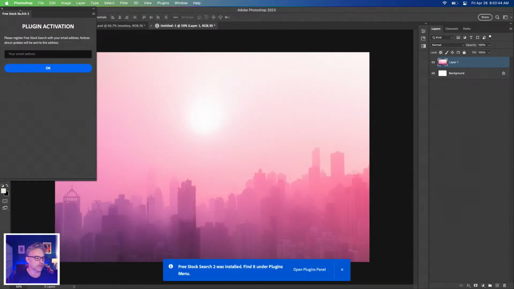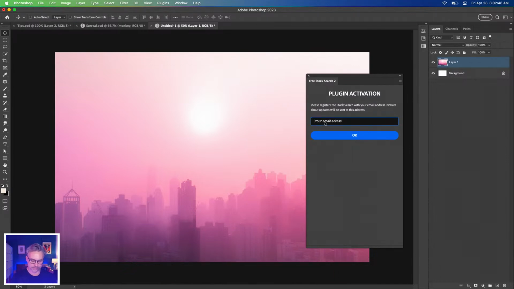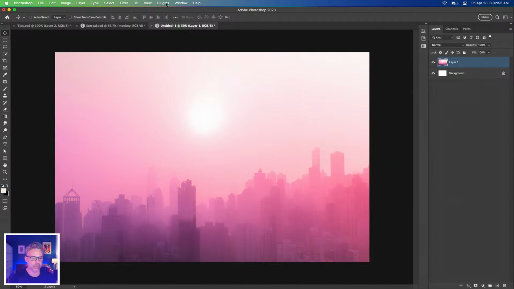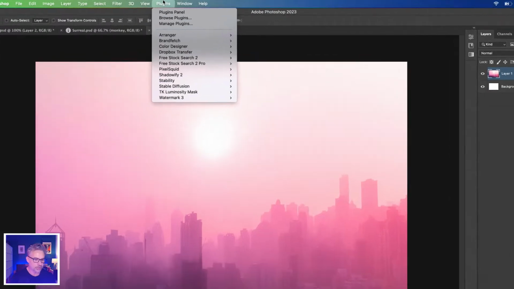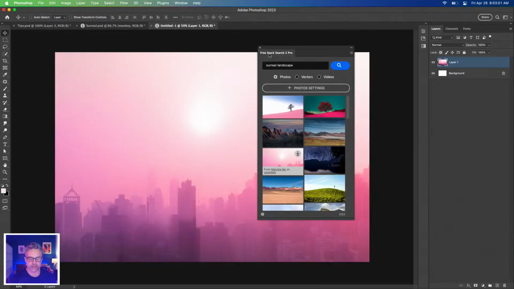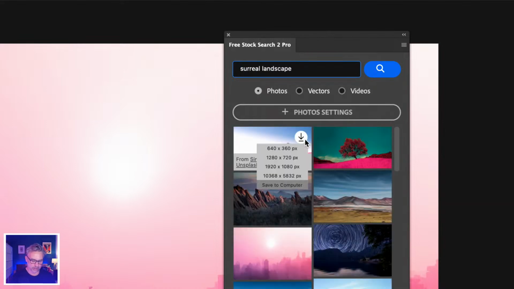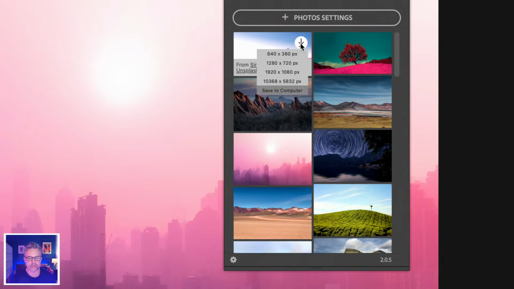So if you go in here, and by the way, this isn't the one I use. I use one in here. Once you install, it's going to be right up here: Free Stock Search 2 Pro. So that's the one I use. Open that up, and you can search for anything you want. So I search for surreal landscape, you know, and I've started with this one, but there's multiple assets.